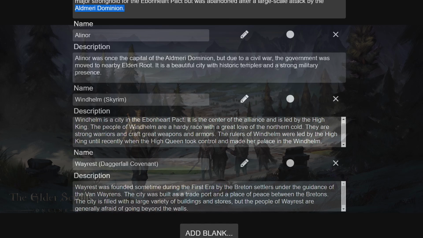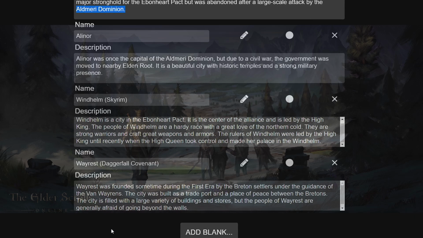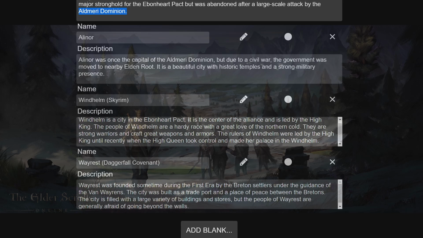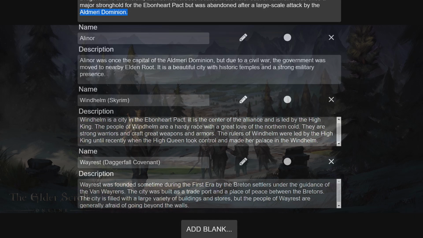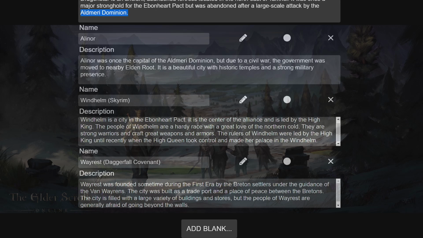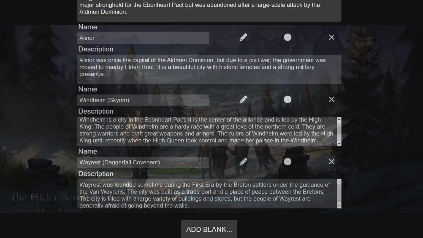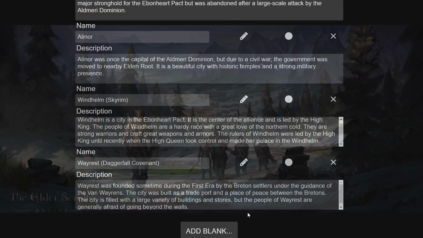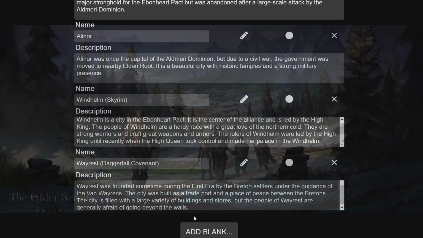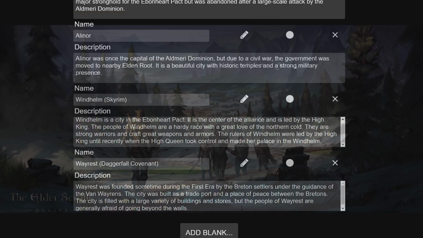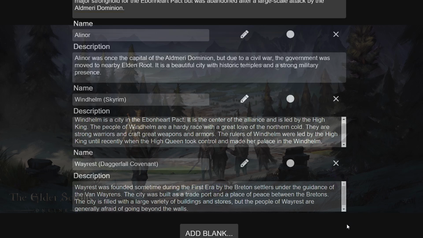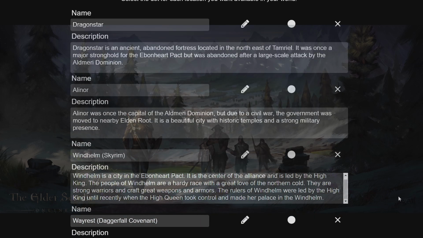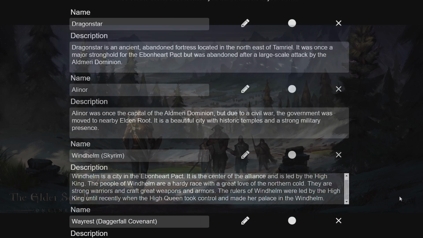And whereas Daggerfall Covenant, it somehow managed to generate a very curious backstory for Varys. It was founded sometime during the First Era, lore-friendly enough, by the Breton settlers under the guidance of the One Varens. Nobody knows who those people are, something new. It generated some new lore for Elder Scrolls. The city was built as a trade port, correct, and a place of peace between the Bretons. The city is filled with a large variety of buildings and stores, very correct, but people of Varys are generally afraid of going beyond the walls, and it does have walls in the lore. I just can't stop being so fascinated about how much it knows, how much it can generate, even though it does miss frequently.